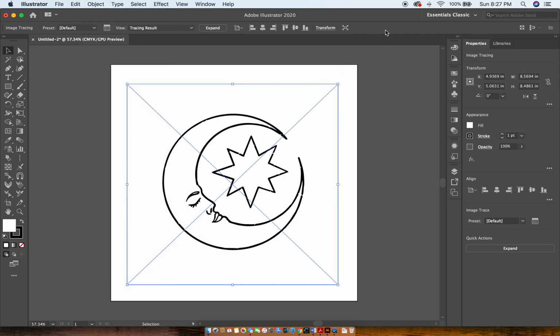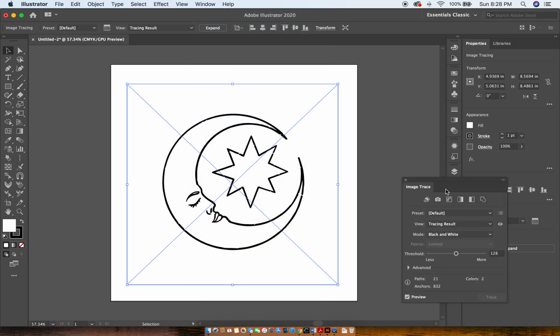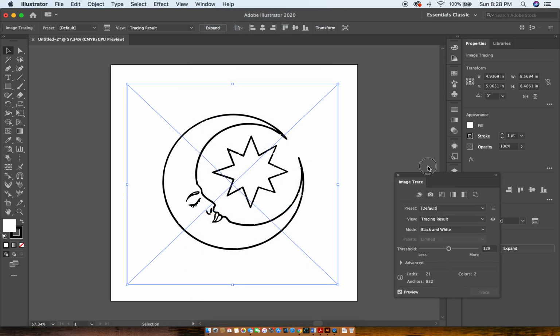Okay, now again, it's performed a preliminary image trace for me, but this isn't actually what I want this to look like. And so like everything else in Illustrator, if I want to perform edits and changes and just customize this, I need to grab a panel. And so I'm going to go up to Window and look for Image Trace. Okay, and I have a panel here to play with now.